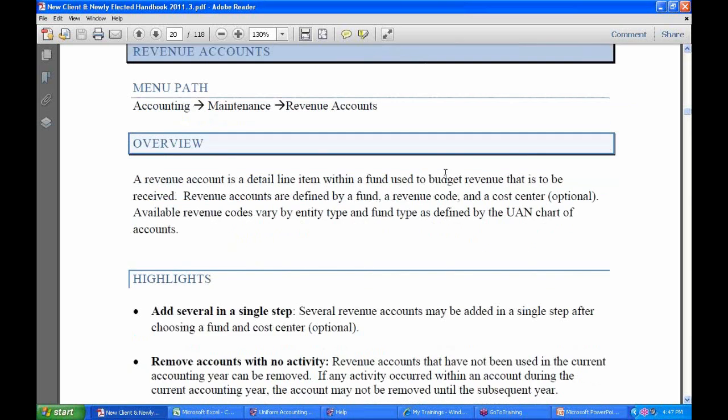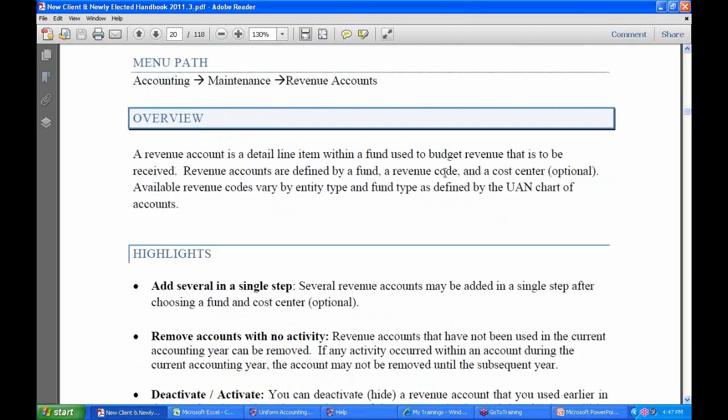I'll read part of the overview. A revenue account is a detailed line item within a fund used to budget revenue that is to be received in the current year. The revenue accounts are defined by fund, revenue code, and the optional cost center, as we just discussed in the last lesson. The available revenue codes vary by entity type and the fund type as defined by the UAN chart of accounts.